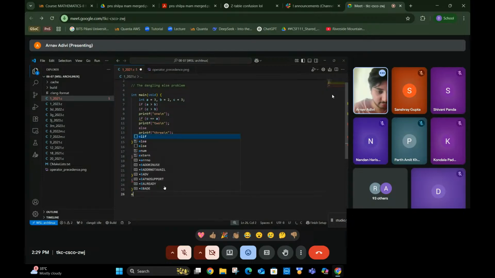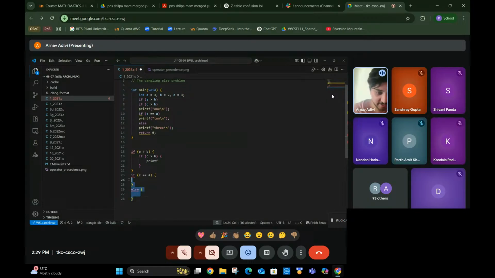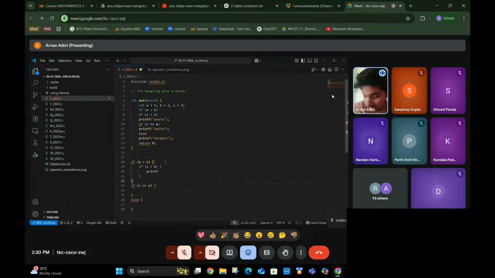So you would visualize the braces like this, okay? So then evaluating the actual output should be fine. If A is greater than B, it is. If C is greater than B, it is. So 1 gets printed, right? Then C is equal to A, it is. Then 2 gets printed. And this 3 does not run because this condition, C equals A, was satisfied. Okay, so 1 and then 2. Hopefully that's clear as well.